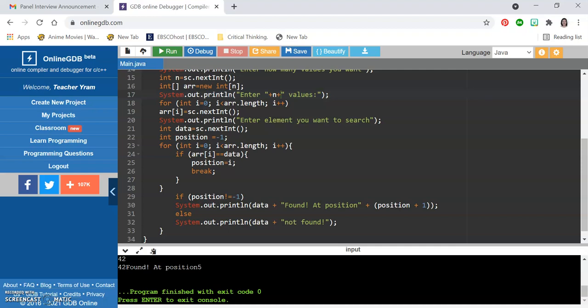I hope you learned something new on how to use the linear search or sequential search algorithm using Java code. Good luck and God bless.